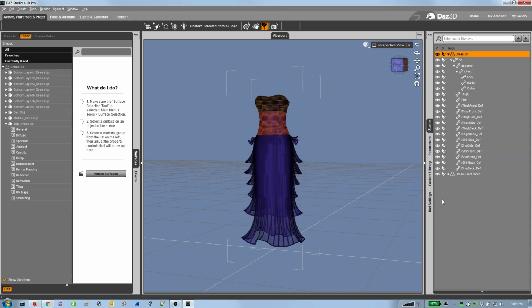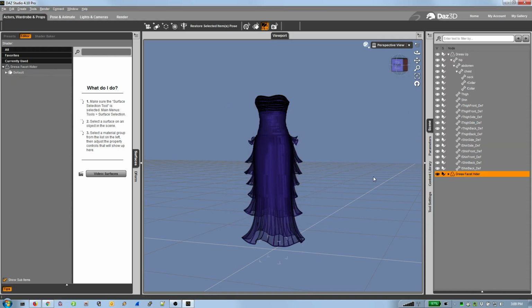Pro tip, I've found that sometimes if this facet hider is not at the root level, DAZ won't find it. If it's not a weight map, if you forgot to convert it to weight map, it's not going to find it.